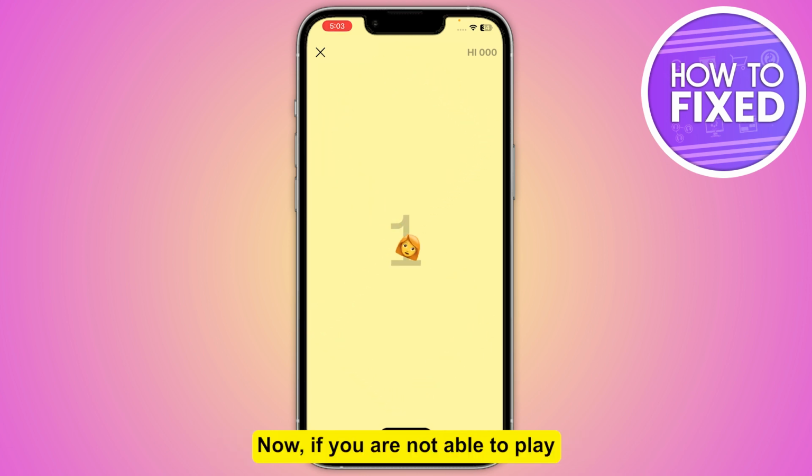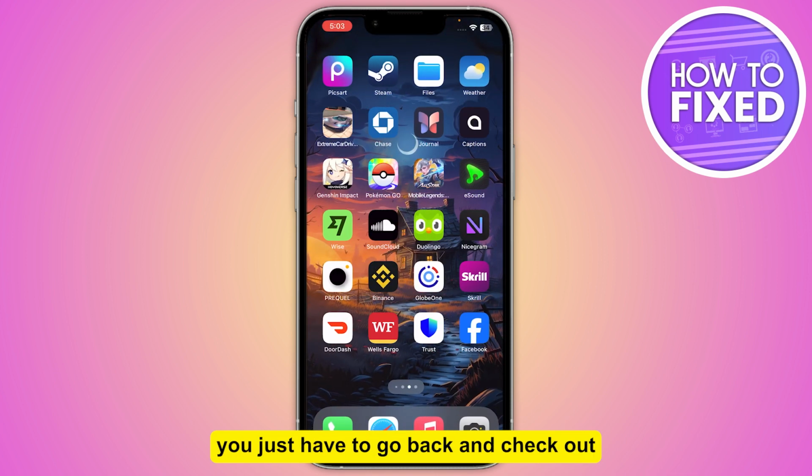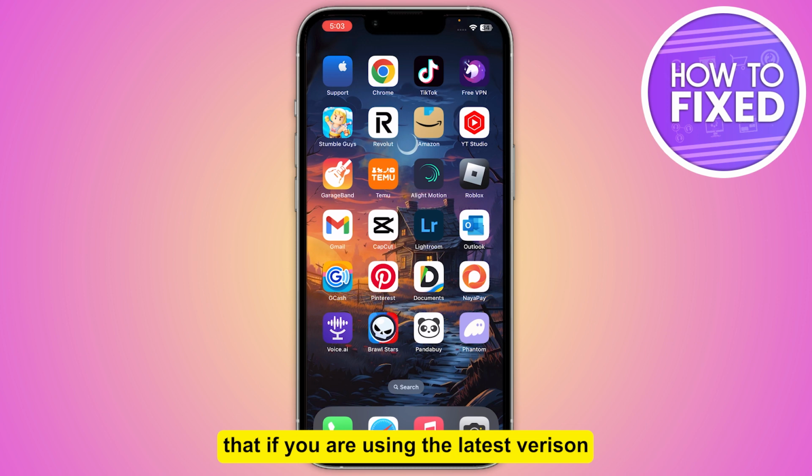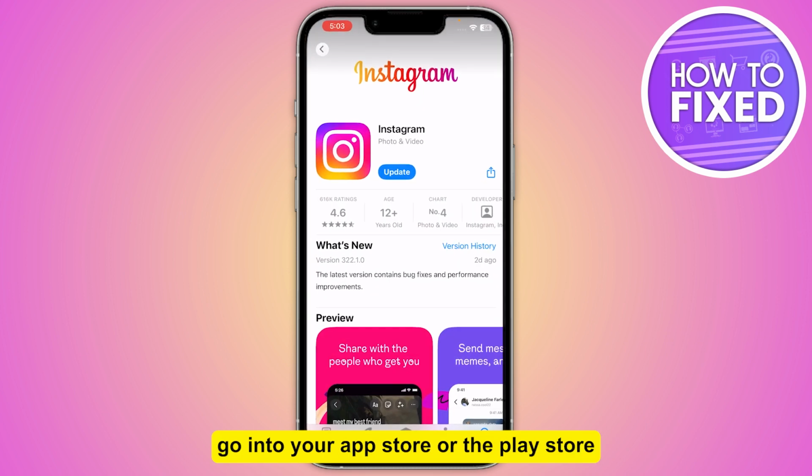Now if you are not able to play with the emoji, you just have to go back and check whether you are using the latest version of your Instagram or not. Go into your App Store or the Play Store that you are using and search for Instagram. Now from here you just have to update your Instagram.